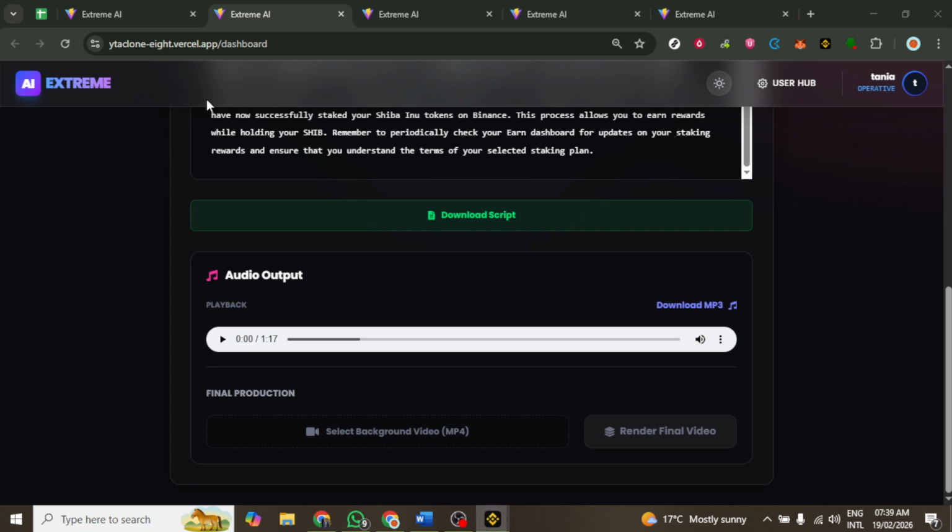before proceeding. The next step involves locating the Earn section of the Binance interface. You can find this by looking in the main menu at the top of the screen. Once you have accessed the Earn section, search for available SHIB staking products.